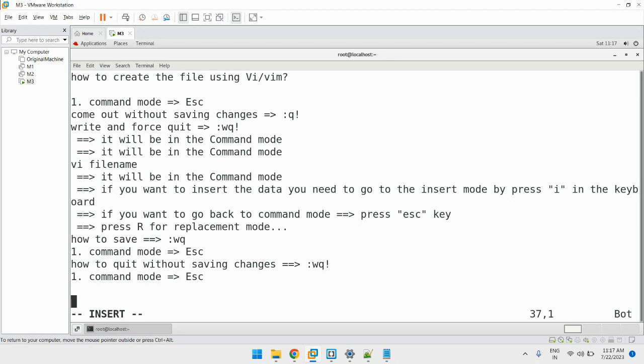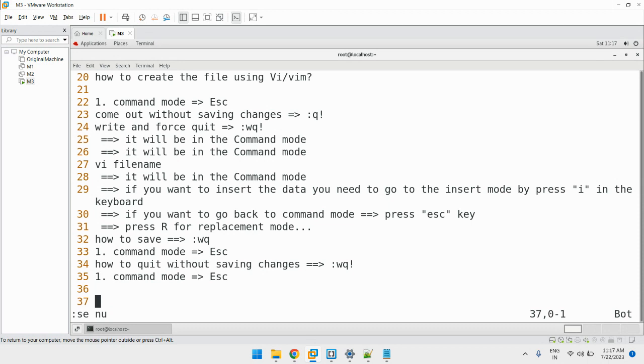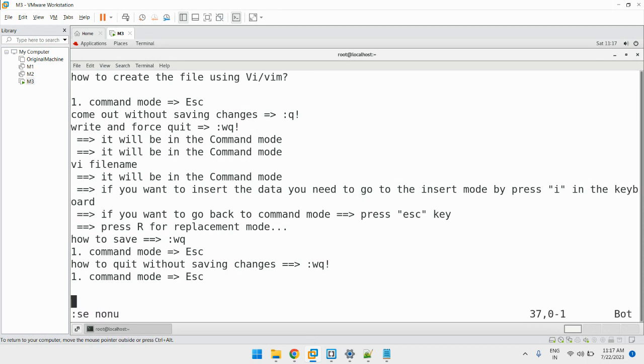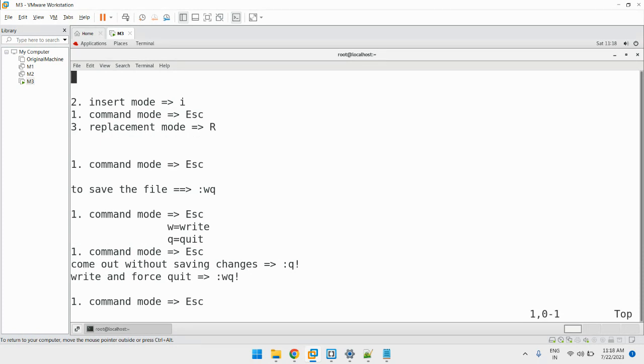How to see the numbers: colon SC space NU, colon SC space no NU. Real-time people all know this. A few people don't know, a few people know. Then how to jump to a specific line. For example, I want to enter line 100, or line number 1. You can jump here and there.